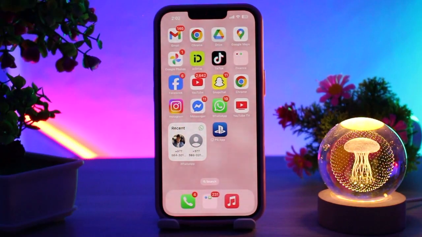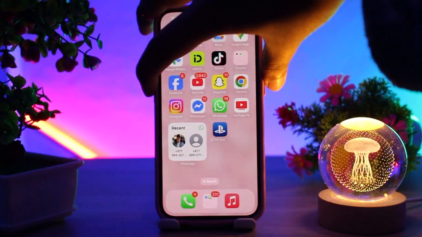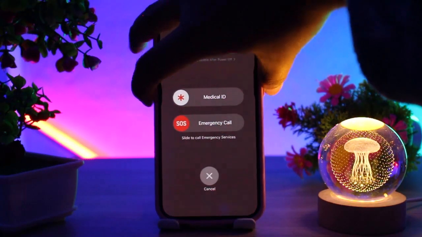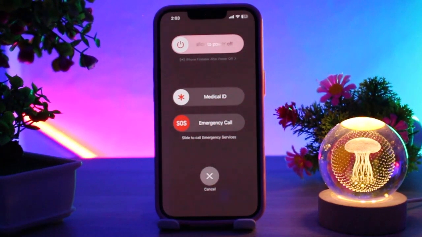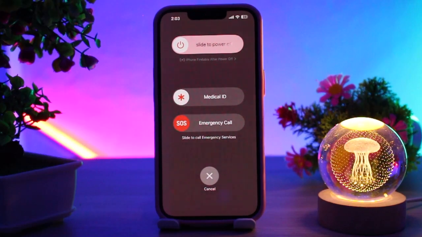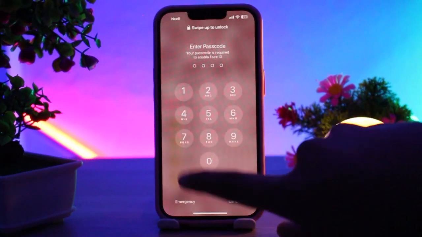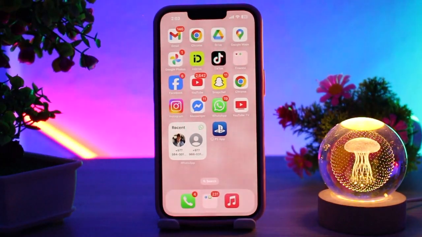The third thing is that you just need to long press on the volume down and power button at the same time, and you just need to restart the device. So simply power off the phone and wait for 10 to 15 seconds to turn it on again. So this also helps you to fix the bugs or errors which you are getting on the device.